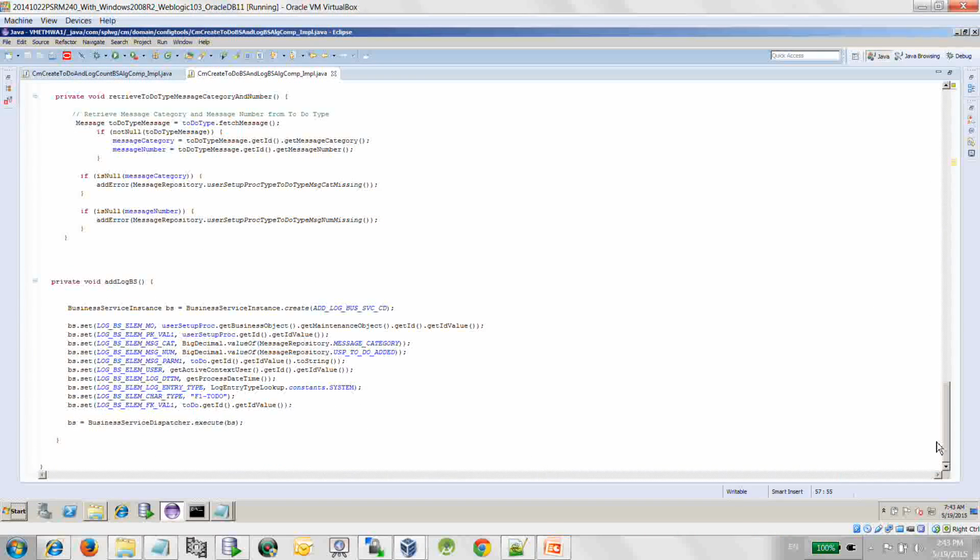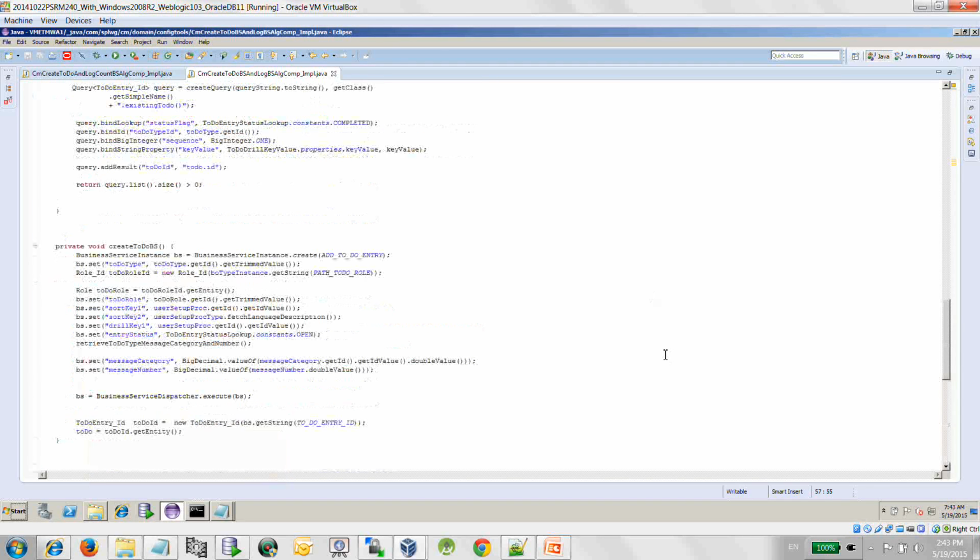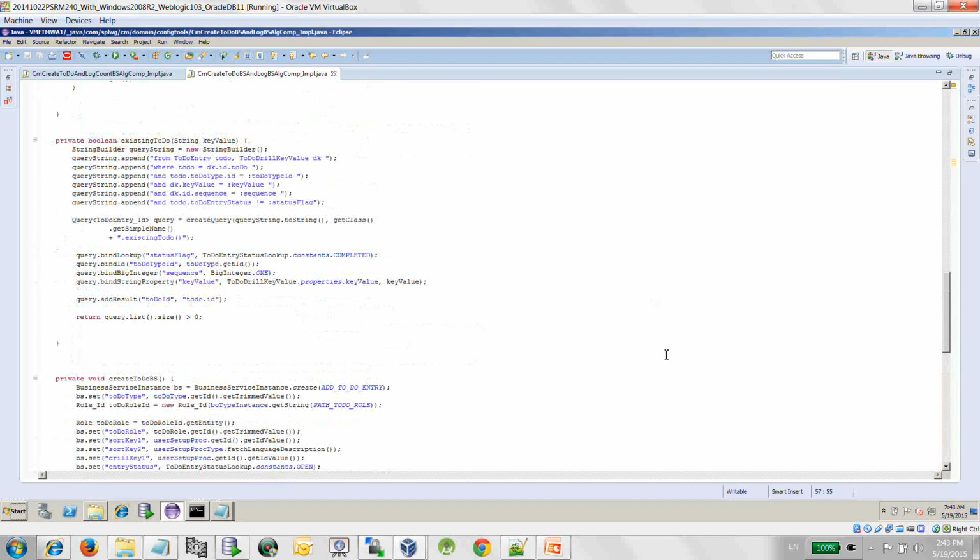So when we go back to the code, at the bottom, we add the log. We add in the values, and these are the particular elements that need to be filled in, and we execute with the dispatcher to create the log. So just an example to show how business services can be consumed by Java as well as through config tools, and another way to update and to deal with data.